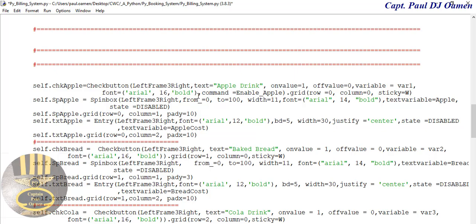The second one is going to be inside the Spinbox. Okay, so I'm going to come in here, comma, that will be command equals Apple item. Okay, Apple item. Alright, so let's try this out. I want to try it out. Let's see. Run.